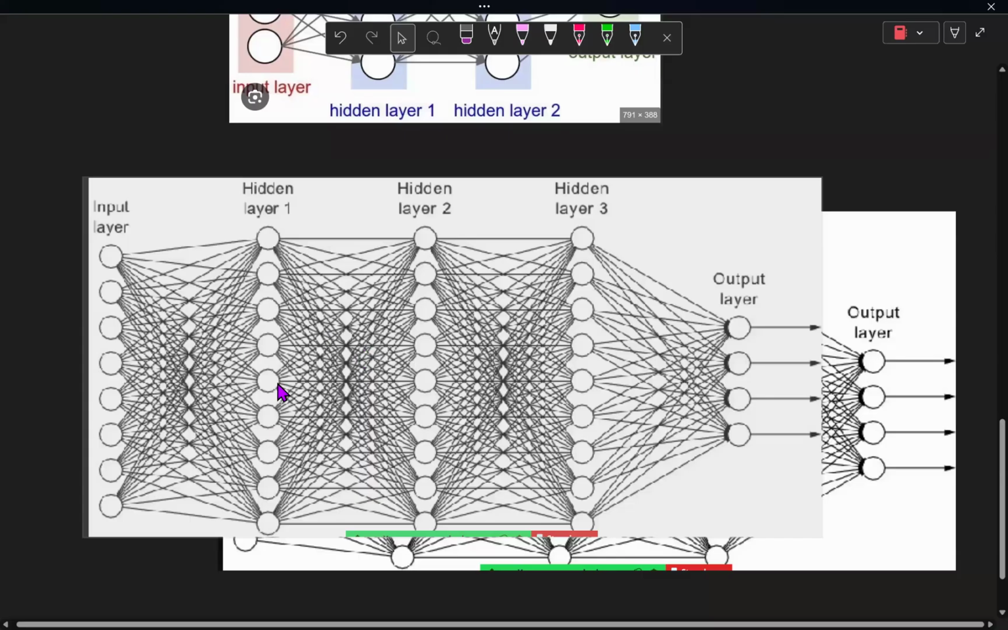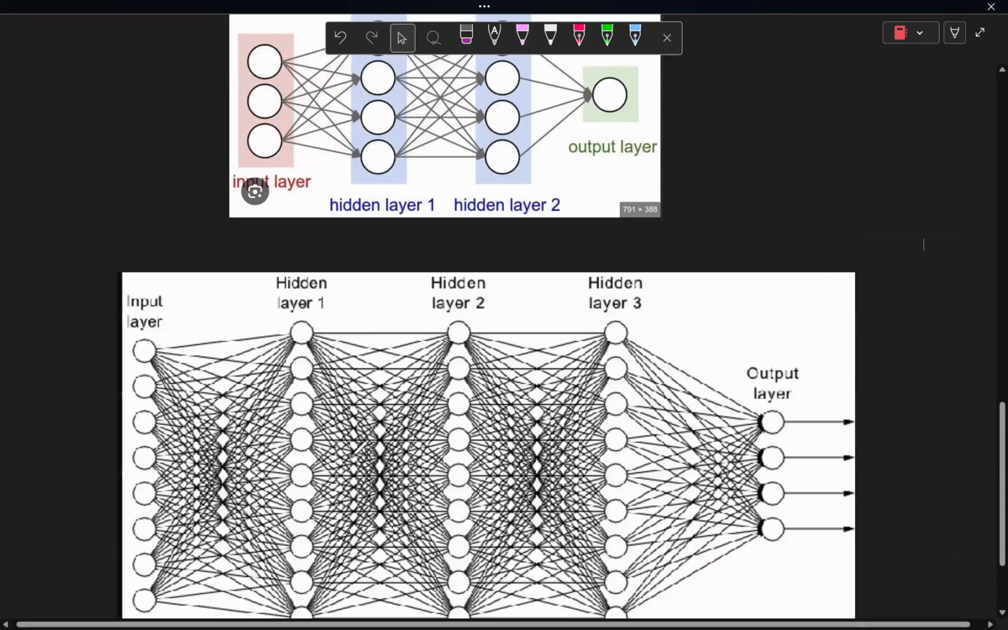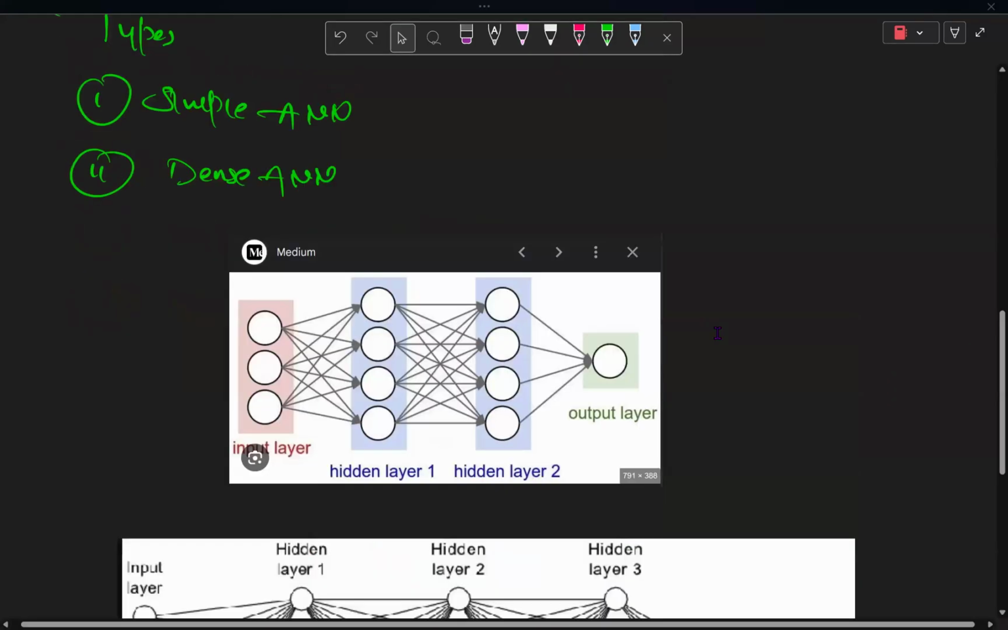See, these circles, this is called a layer. You have multiple layers. In every layer, you have this block called a node, and every node has neurons. Got the idea, guys, how a simple ANN and a dense ANN look?